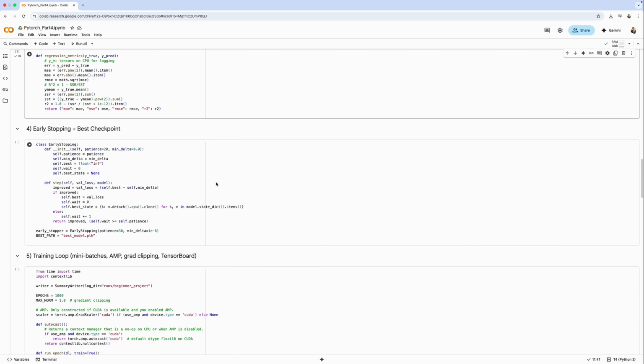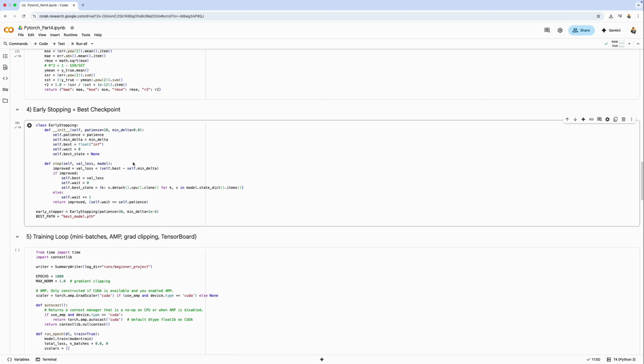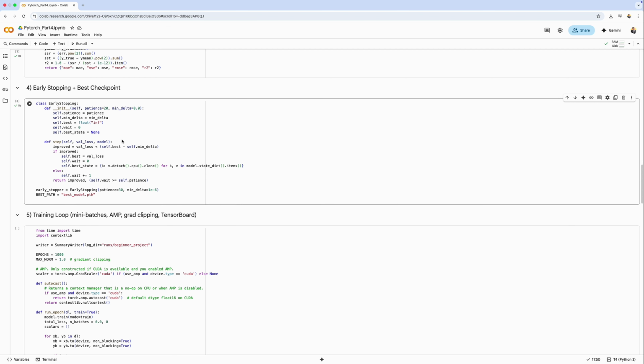Early stopping is our safety net against overfitting and wasted compute. Think of it like this. After every validation check, we ask, did the model genuinely get better? If yes, we reset the wait counter and stash away a copy of the current best weights. If not, we increment the wait counter. Once we've waited too long without real improvement, defined by a patience window, we stop training early. In this class, patience is how many validation rounds we're willing to wait, and min delta is the tiniest improvement we still consider real, so tiny noise doesn't fool us.